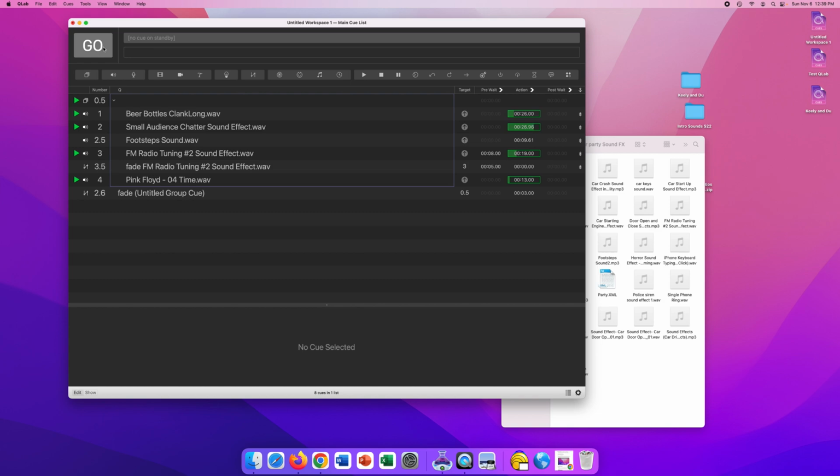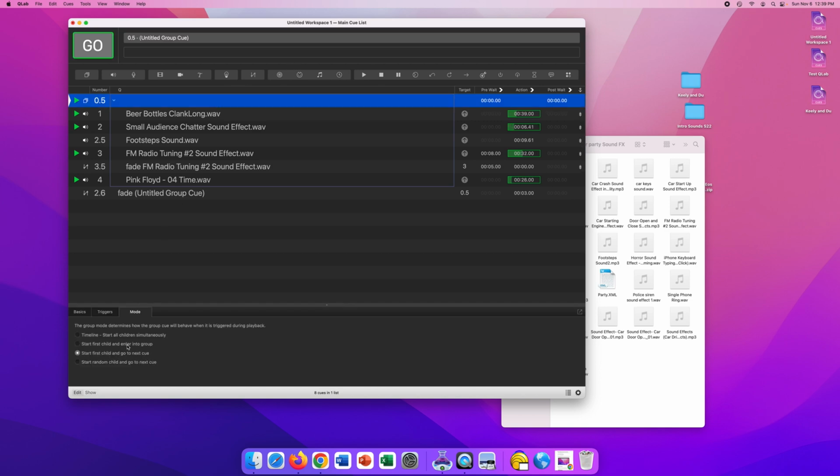So that's just a little bit about groups and how you can organize them. Whether or not you want to do follows, if you have fades and things that need to happen inside of here, you may need your individual fades. And if you just need to start a bunch of things together at the same time, you could use a timeline to start that. So there you have it.